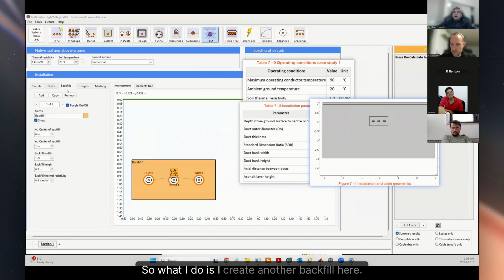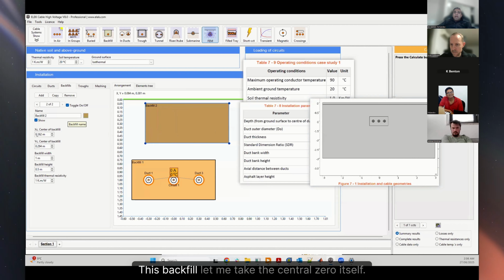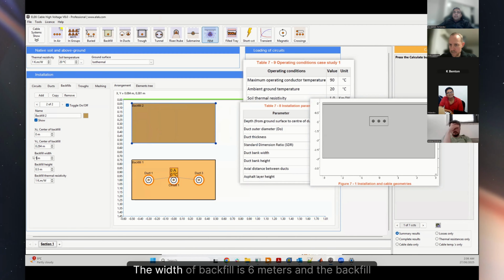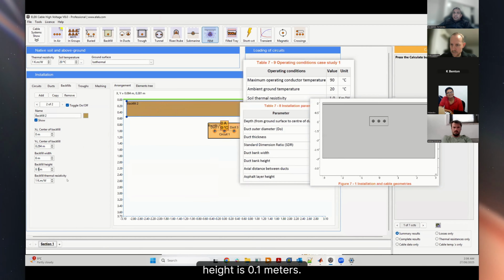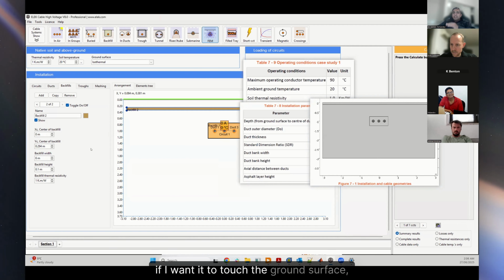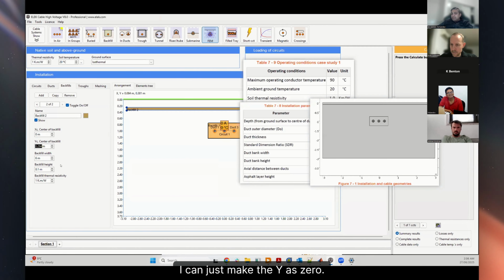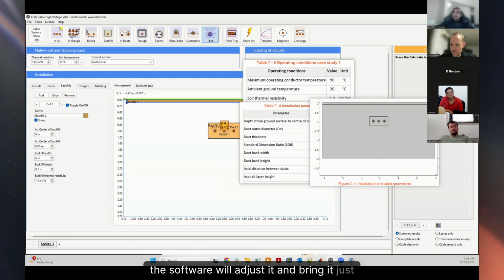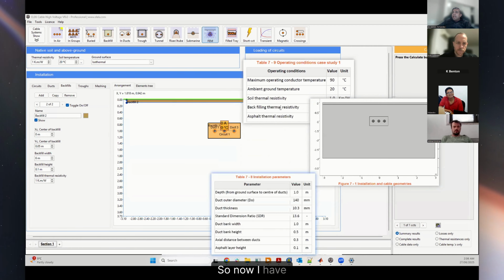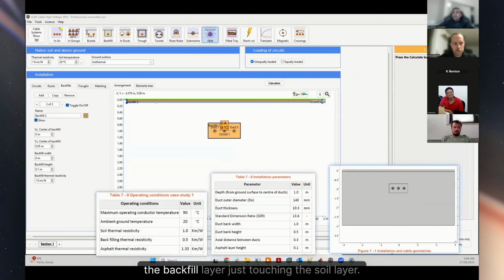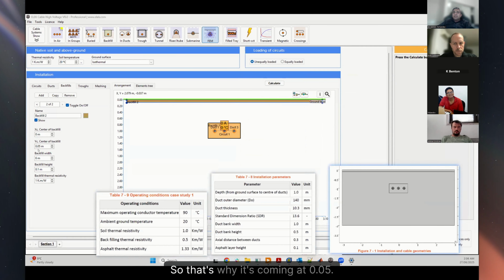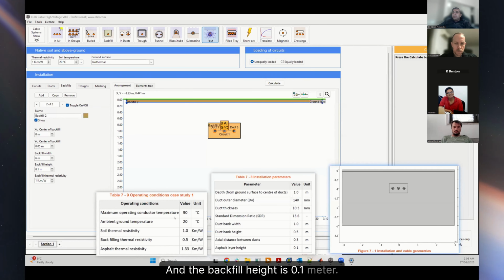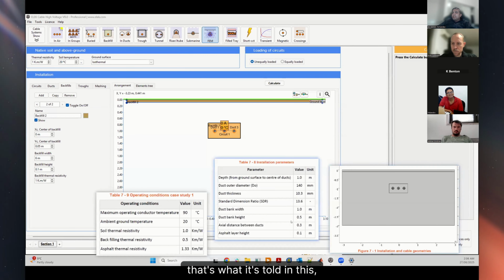So what I do is I create another backfill here. For this backfill, let me take the center as 0 itself. Let me take the width of the backfill as 6 meters and the backfill height as 0.1 meters. Now, if I want it to touch the ground surface, I can just make the Y as 0. The software will adjust it and bring it just below the soil layer. So now I have the backfill layer just touching the soil layer. So that's why it's coming at 0.05 and the width is 6 meters and the backfill height is 0.1 meter. That's what it's told in this figure.